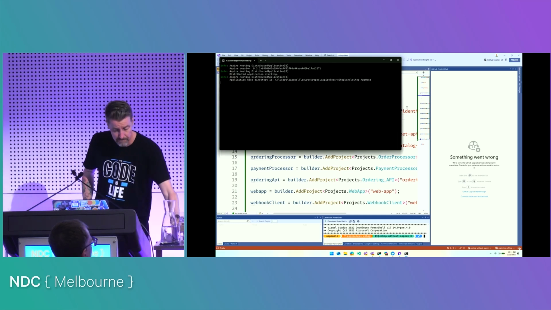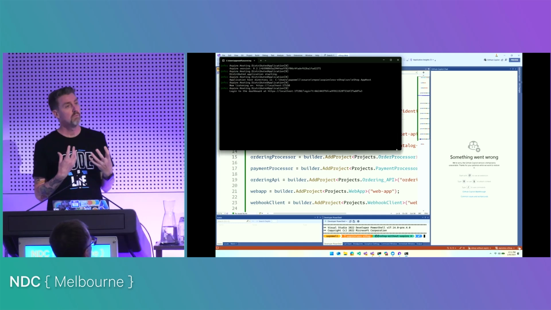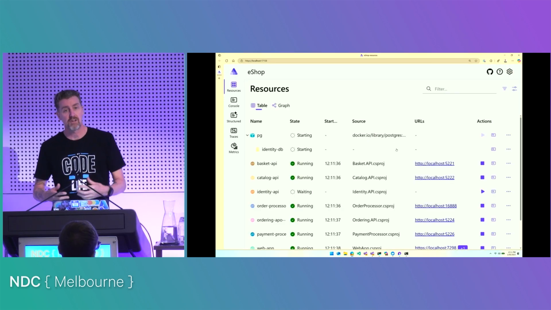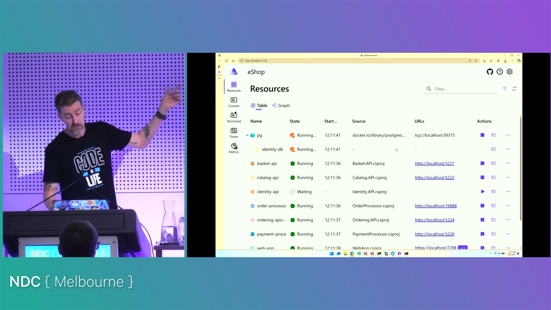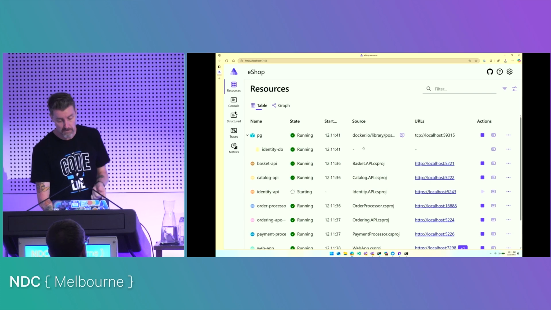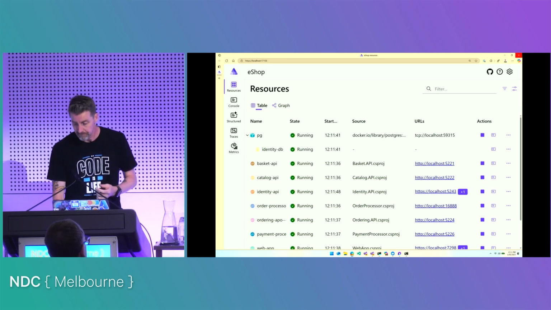Actually, we'll see it in the dashboard, and then we'll terminate it. So what is this integration doing behind the scenes? Well, it's actually going to be running Postgres inside of a Docker container. So you can see the source of this is that particular Docker image, docker.io/library/postgres 17.2. So it's pulled that down, and then it's set up that identity database.